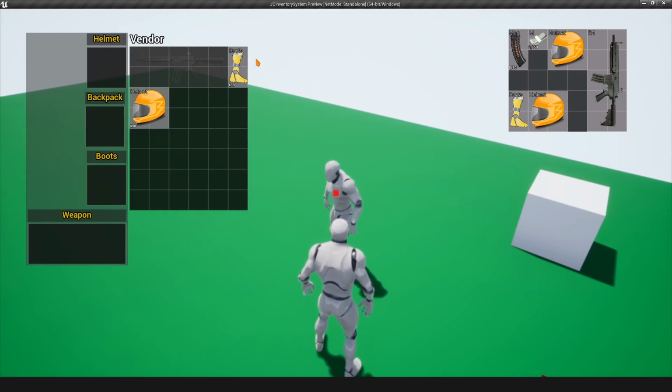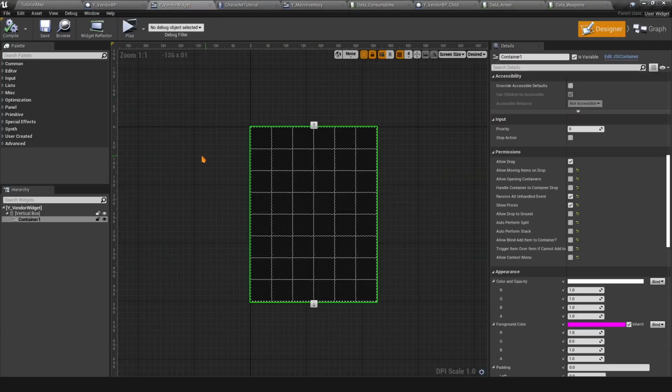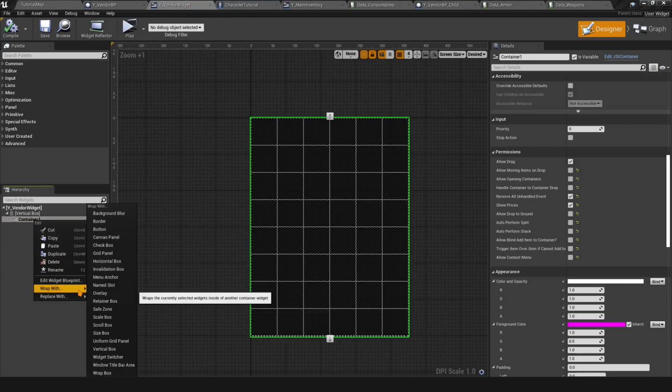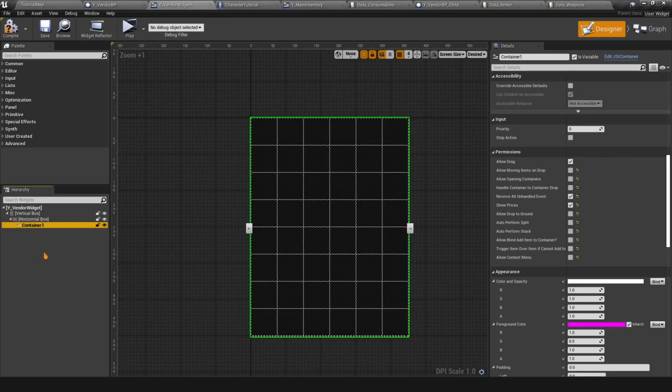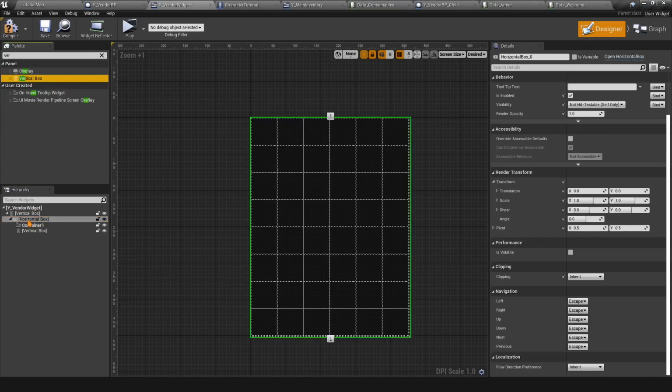So that's essentially a vendor. We can also have some functions for highlighting items in the vendor here. So let's go ahead and do that. The way you can do that is here. What I'm going to do is wrap with a horizontal box, right there, and then in here I'm going to make a vertical box where I'm going to add some buttons right there.